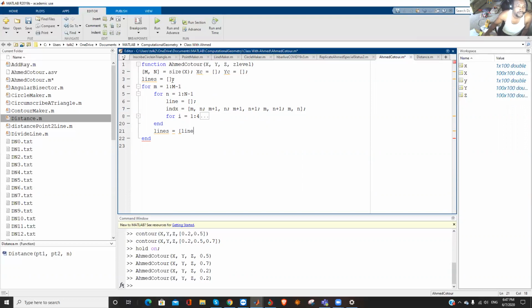This one I think, let me see. Because we take in the third dimension, so we cast 3. Understand? So I'll just say cat 3, lines, line.